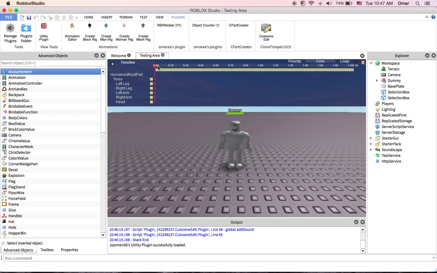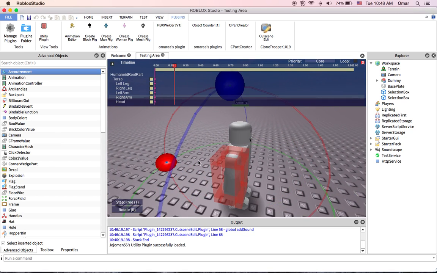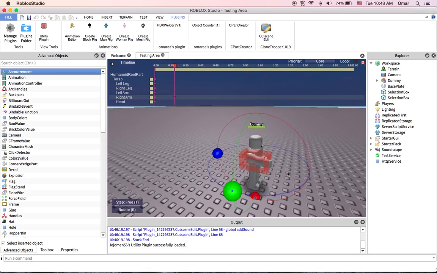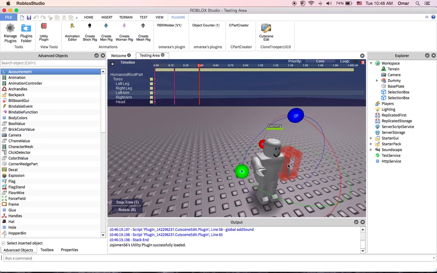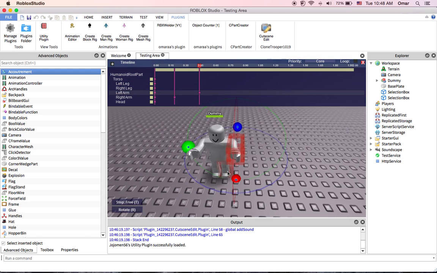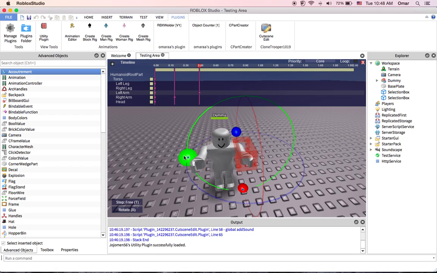Alright, so for the first frames I'm not going to do anything. In the second frame, I'm going to be rotating the arm up halfway. Once that's done, I'm going to move my timeline up a little bit, select the other arm, and move it up. Now you can do this however you like, but I'm just demonstrating it for this video.